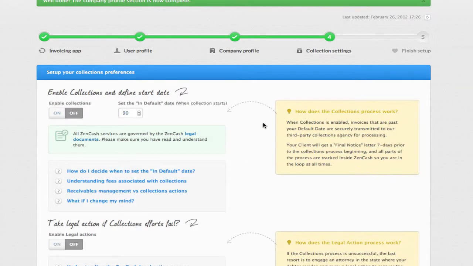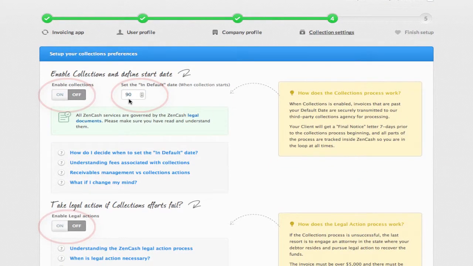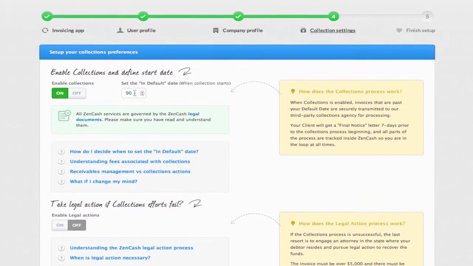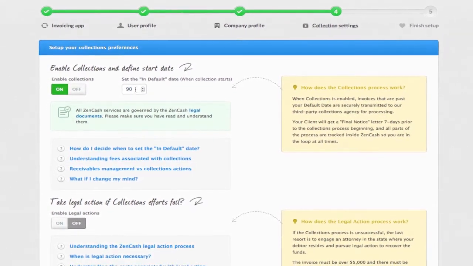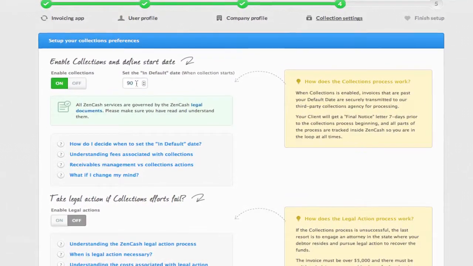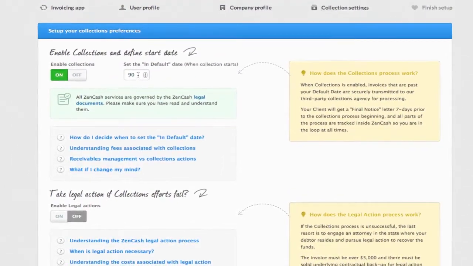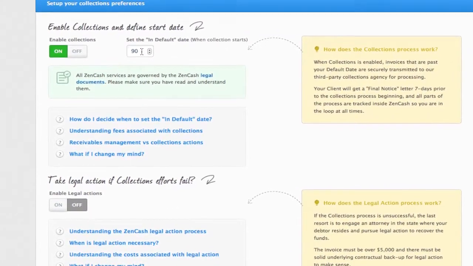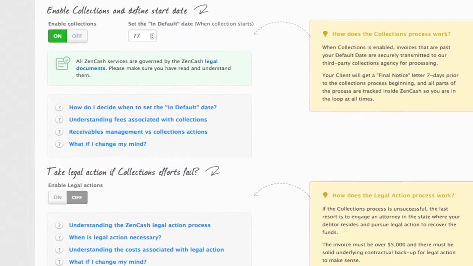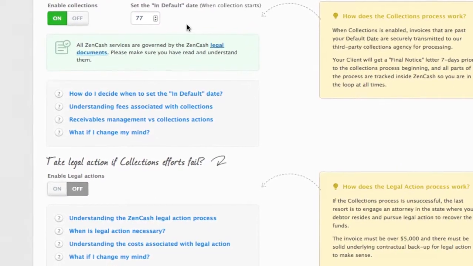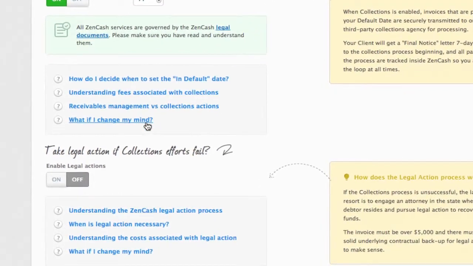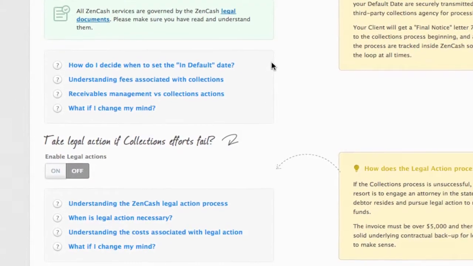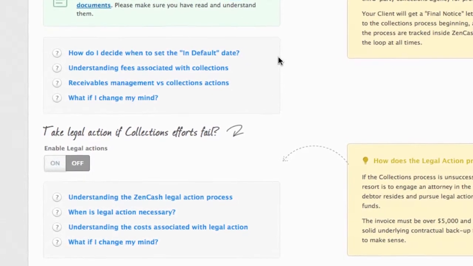Now this is the collection setting step. There's 3 fields here that you've got to fill out. 1 is turn on collections. 2, you need to set the date that you want collections to start. This is known as the in default date. This really needs to be set by an underlying contract between you and your customer, and we can help you with that or provide some guidance there if you need help. I'm going to go ahead and just set it at 77 days just to give us a starting point. Again, there's also help documents here that explain this and how to set your default date as well.